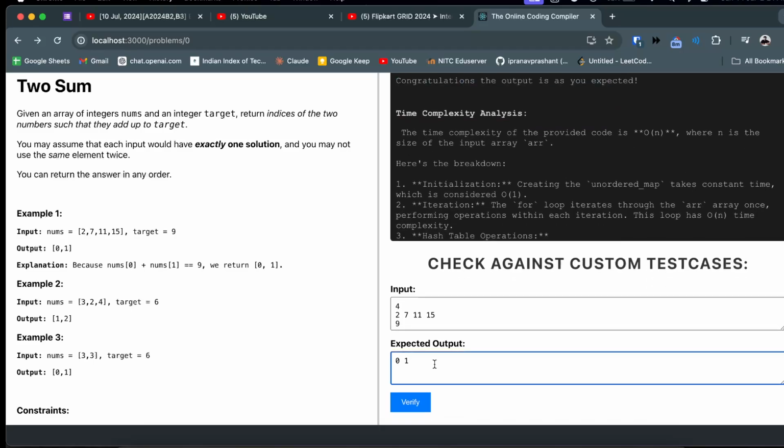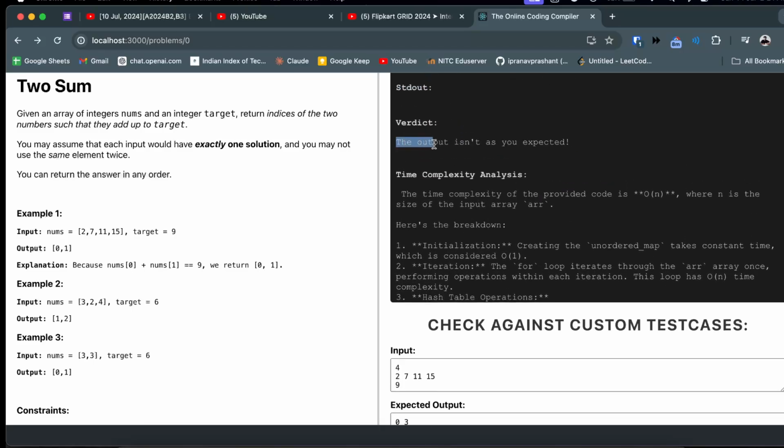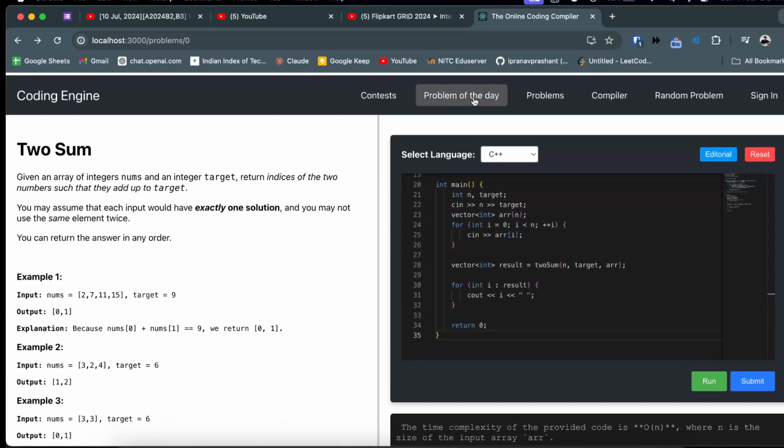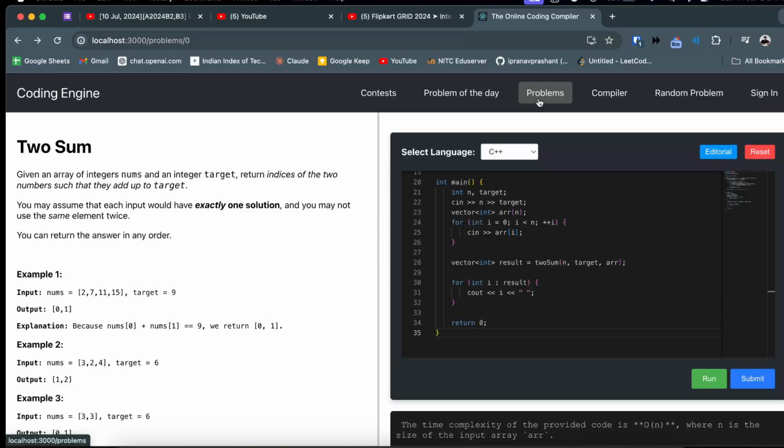Now let's say we change this to 0 and 3, which is not the actual output. So you verify and you get the output isn't as you expected. So that way you can verify the custom test case. Now after that, we have other features.